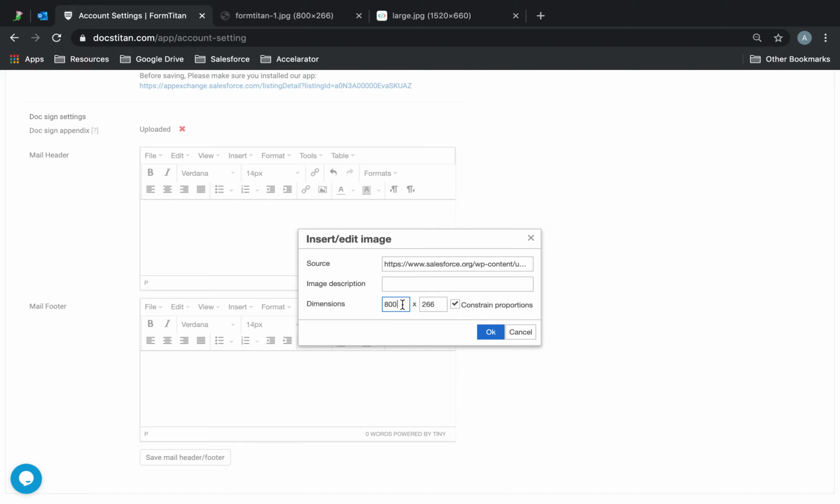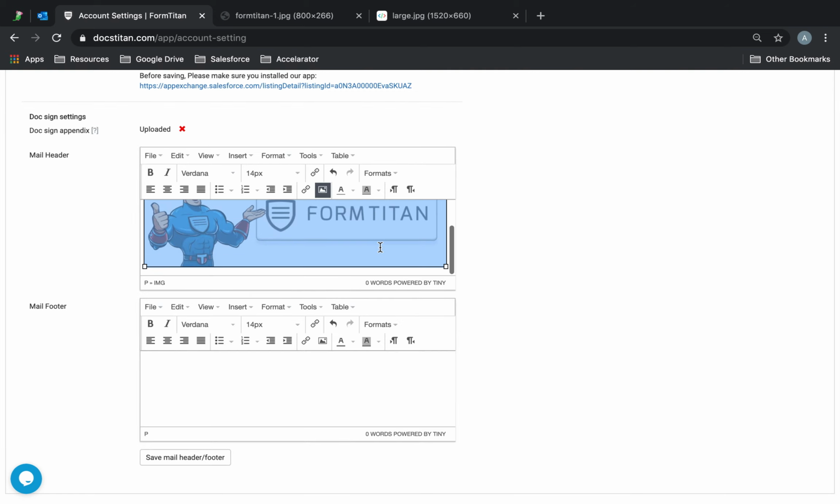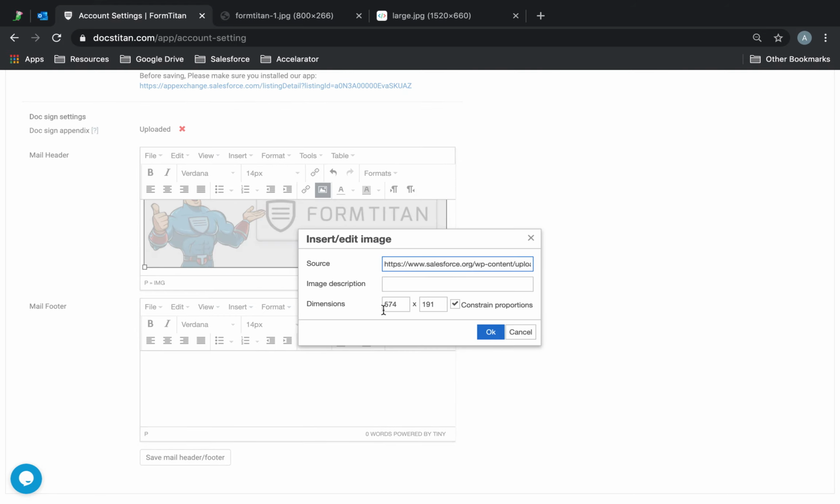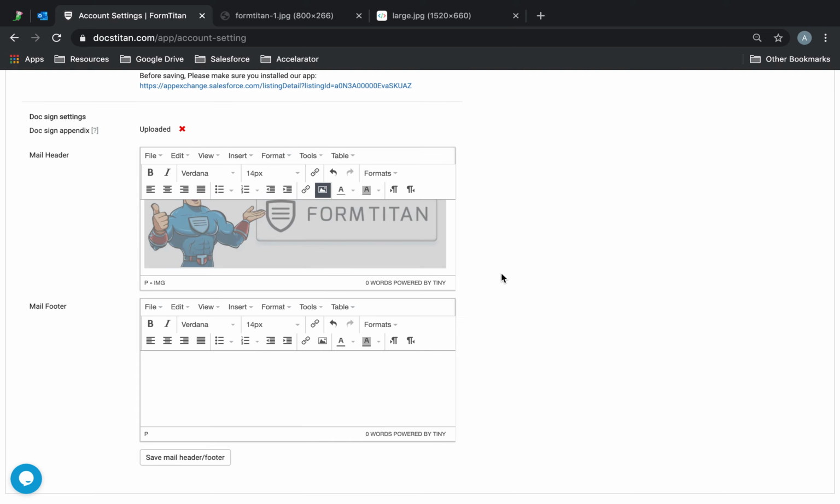What I would recommend is that the width always be 574, no more than that. It's really important, because if it's more than that, it's going to look really messy. Okay, so as you can see, it fits really nicely now. So always recommend the dimensions to be 574 width at least. You can play with the height, but the width definitely needs to be 574, no more.